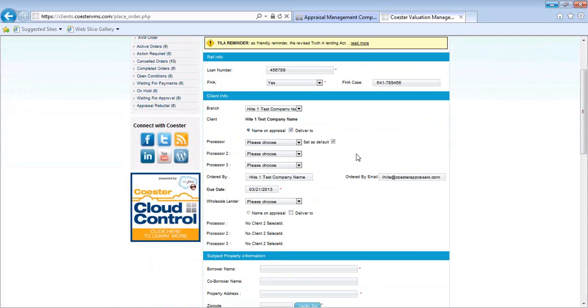So if you are a broker, there's an extra step you have to do in this section, and we're going to get to that. But right now, we're just going to show you how to place the order as a wholesaler. So we'll get to branch information. And if you have multiple branches that you order from, you would just select the drop-down box and choose the correct branch. Make sure that's going to be the name on the appraisal.